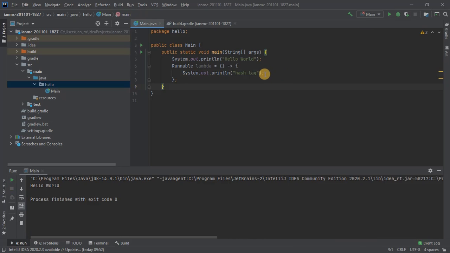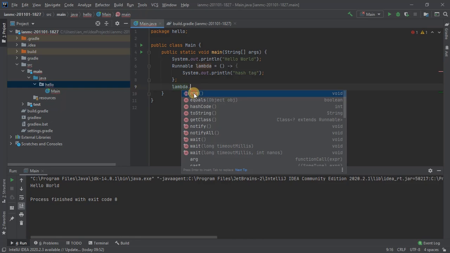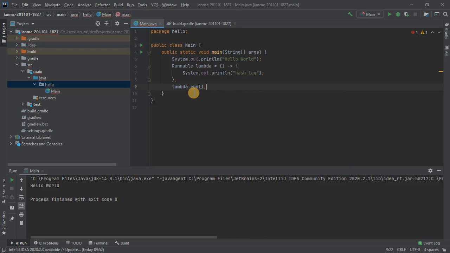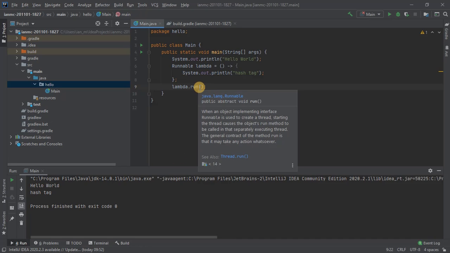Too many semicolons, shouldn't matter that. Oh, and I actually have to run it. So the method used to run it is called run. Let's run that again. So instead of the get hash, we just got lambda.run. And there we go, there's hashtag. So that's for no parameters at all.